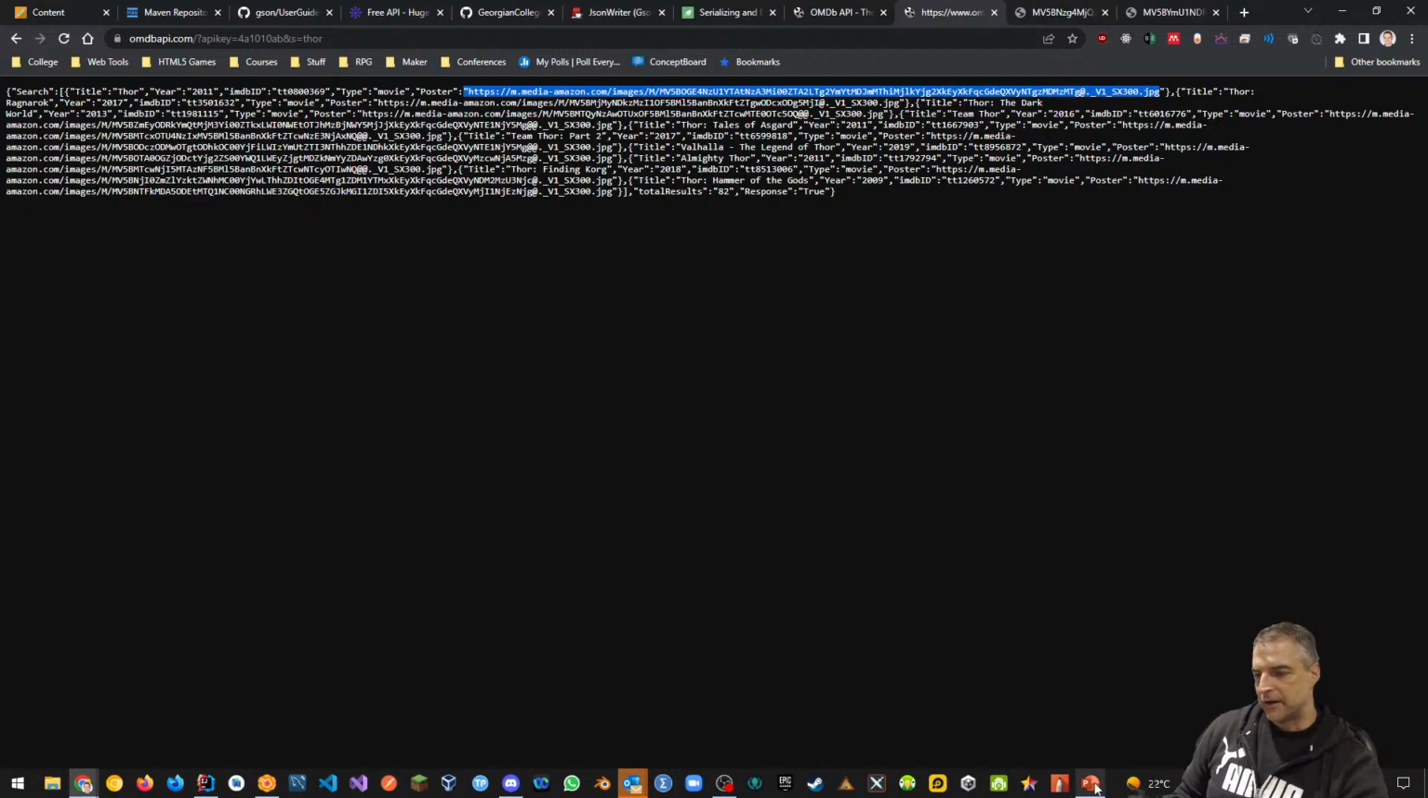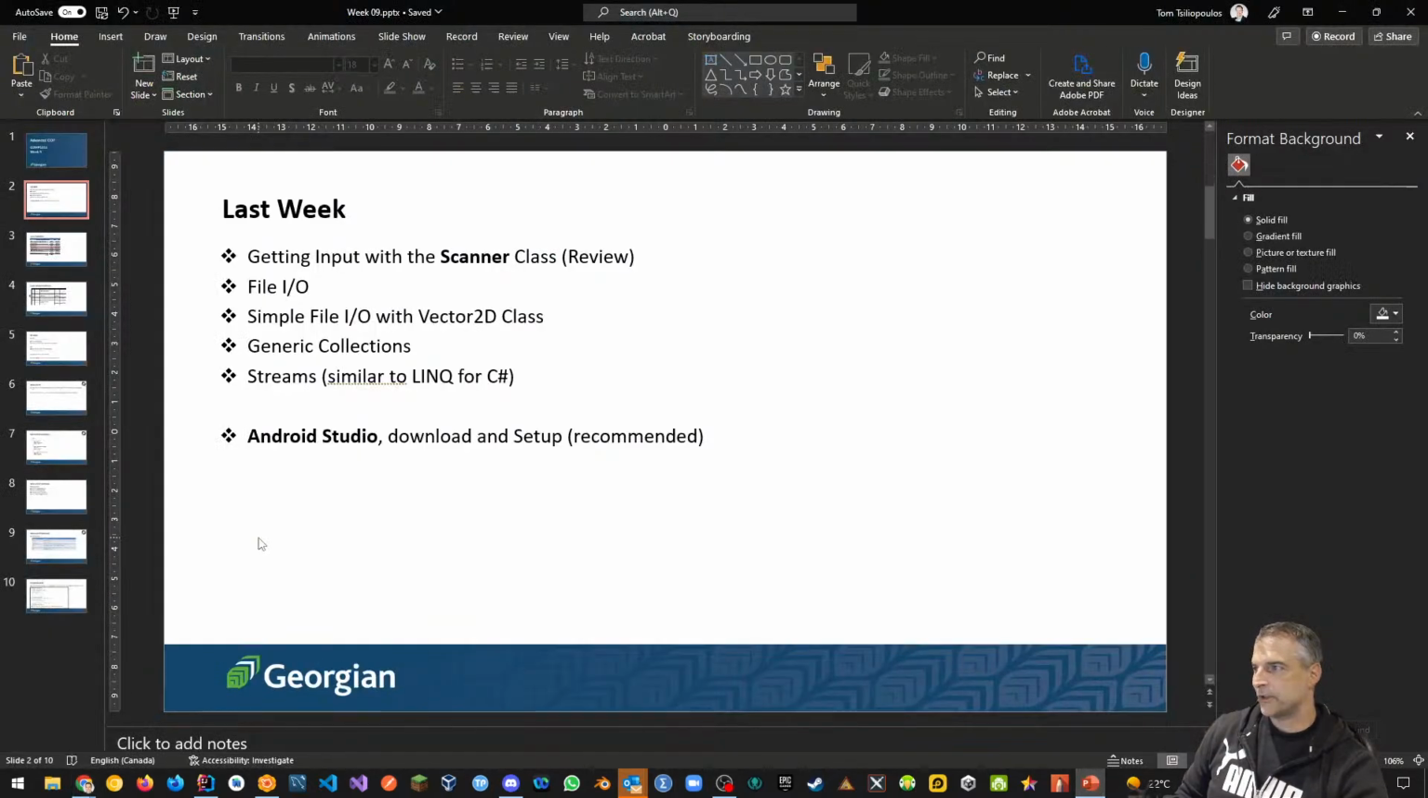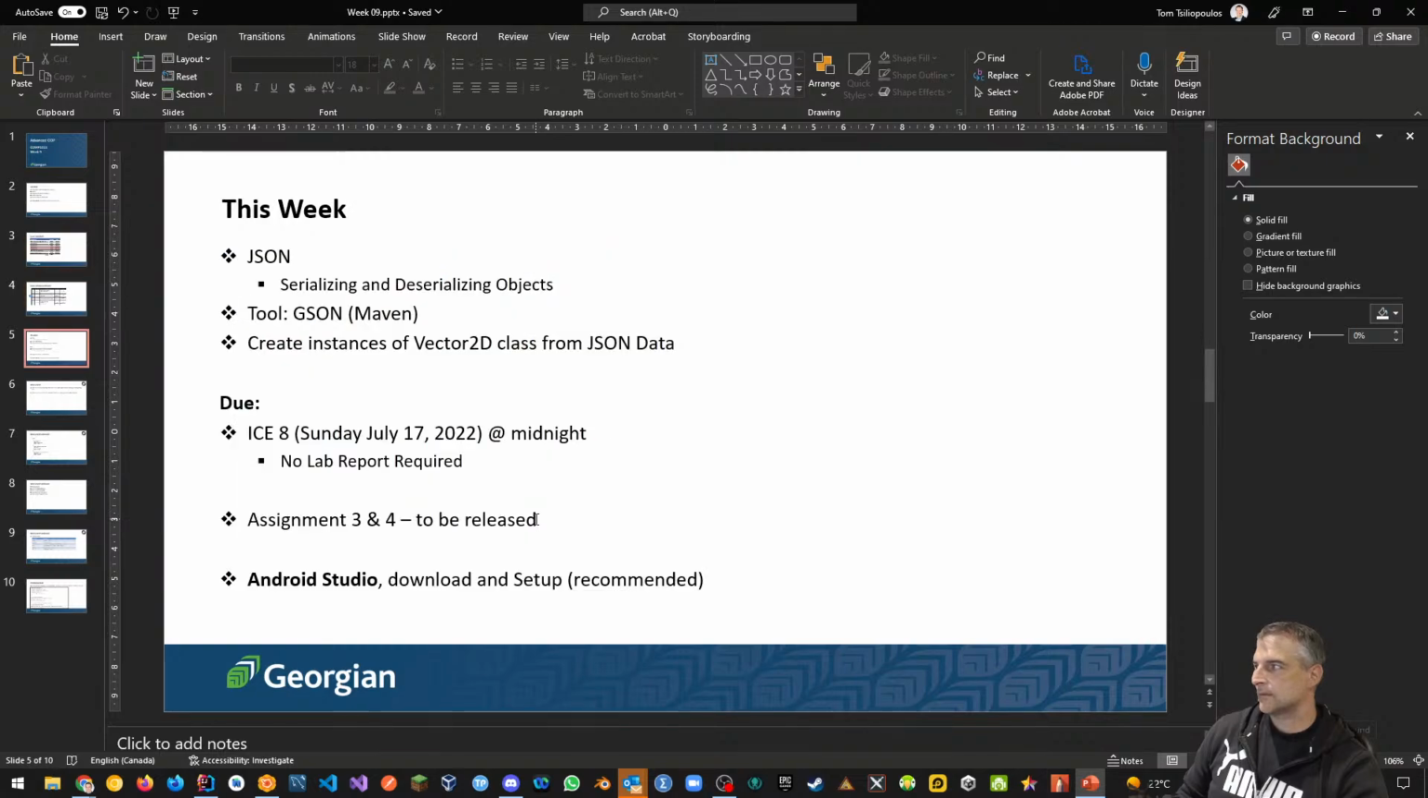Questions around the stuff that we covered today. So again, stuff we covered today was JSON, serializing objects. We went into a lot of detail. We used Gson, which was a tool, and we used Maven to get all the dependencies for it. We created instances of the Vector2D class from the JSON data, and we saved it to file.